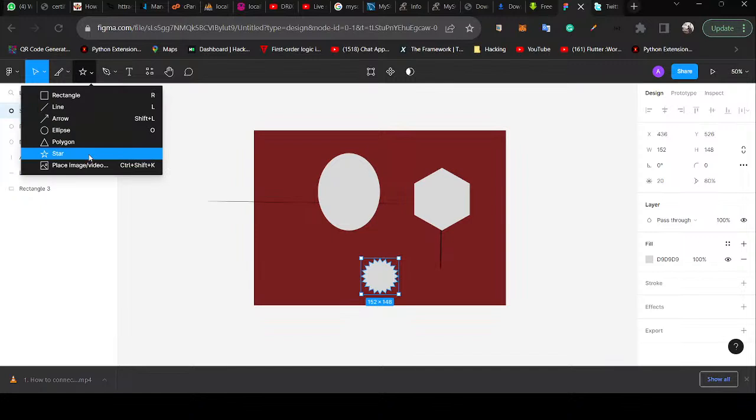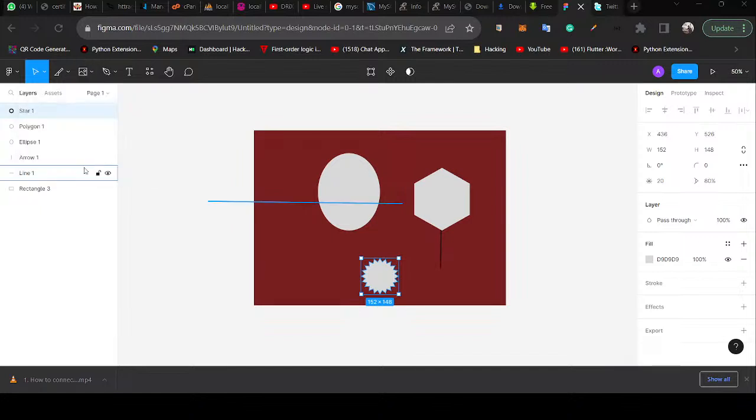Then you have place image. Suppose you want to add images to your website, I can just go to somewhere I have pictures. I don't know if I have any picture here, but let's see if I do.